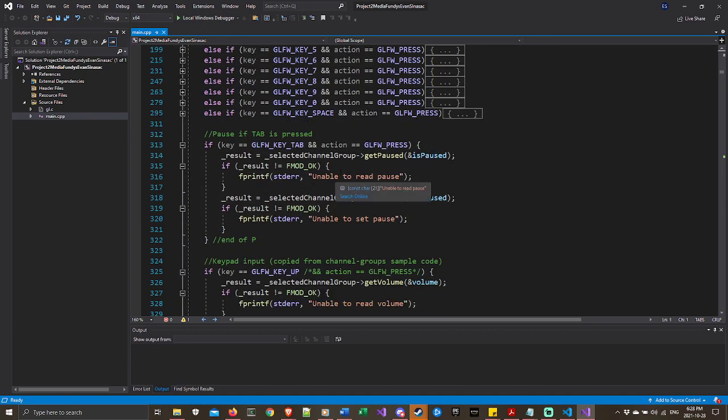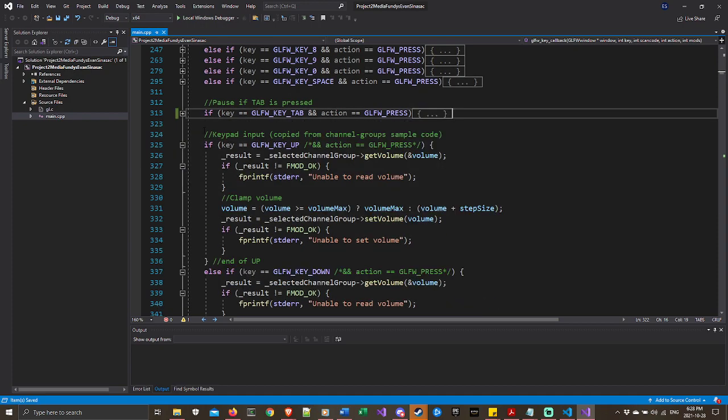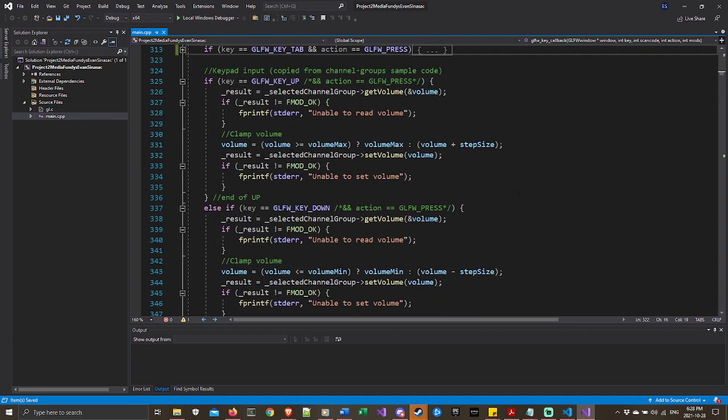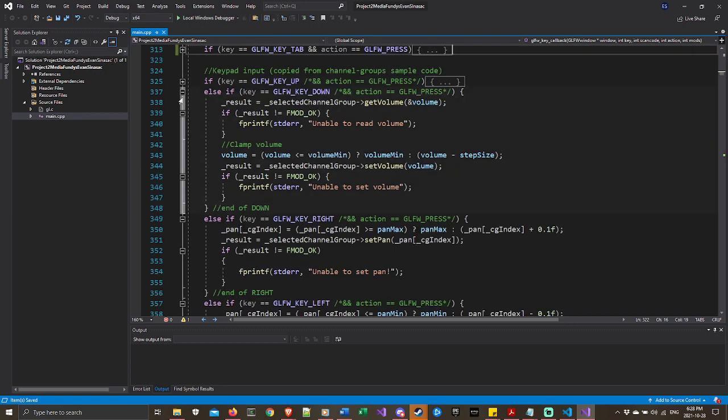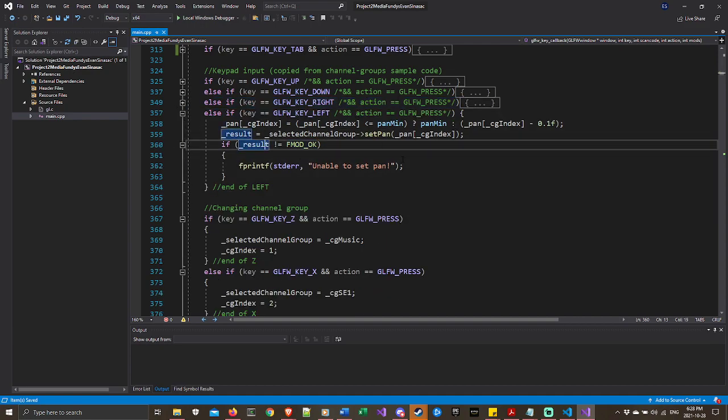Pause or unpause when you press tab. Apparently I didn't change that. For the volume and pan, I copied the same logic, but I removed the press so that you can just hold the button down. Pressing keypad up increases volume, pressing keypad down decreases. Pressing keypad left moves the pan to the left, pressing keypad right moves the pan to the right.